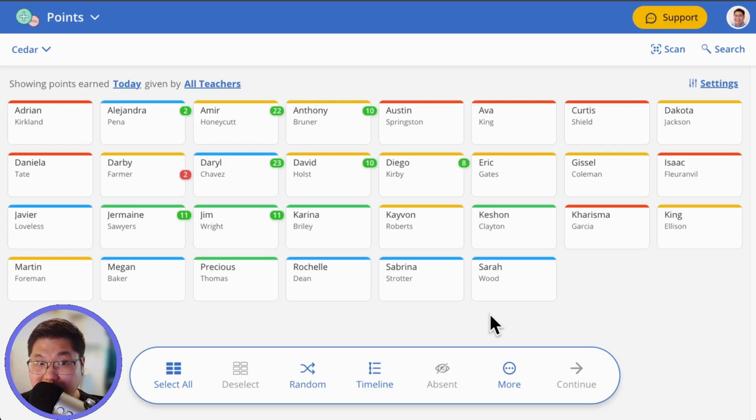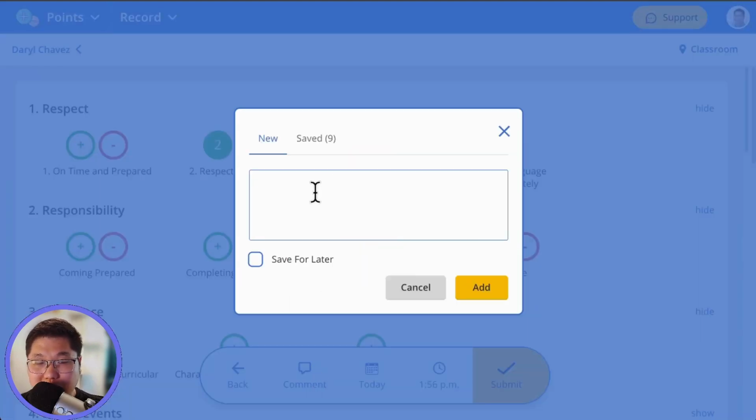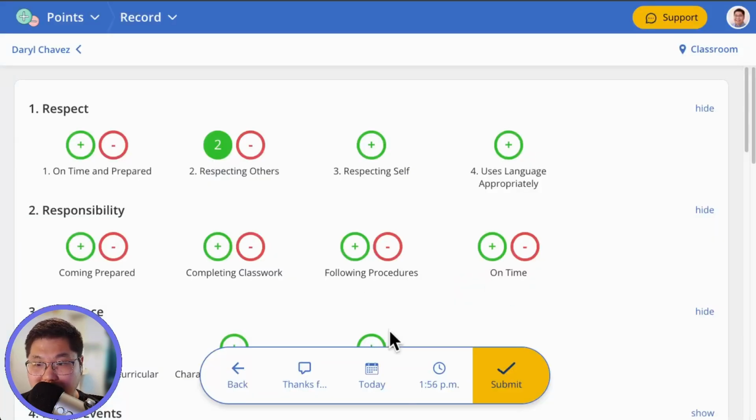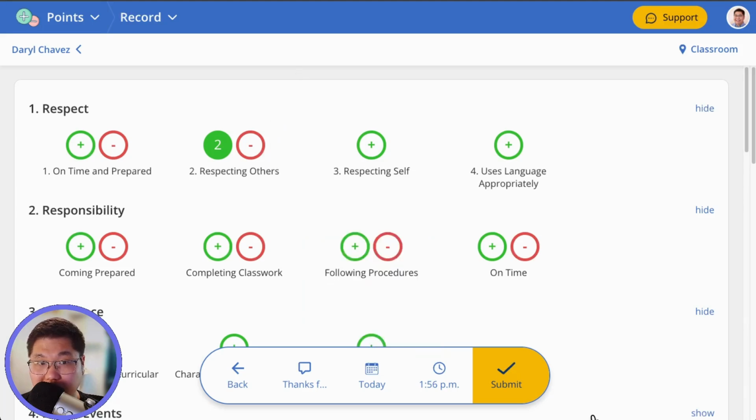You can also provide additional context for a point. And so when you're adding a point to a student, you can add a comment that adds more detail. If you often use the same comments, you can also save them for later. Now, once you've added the comment, you also have the option to change the day and time of the point in case this is something that happened at a previous time and day. And this way, all the points you're giving will appear in the correct timeline.